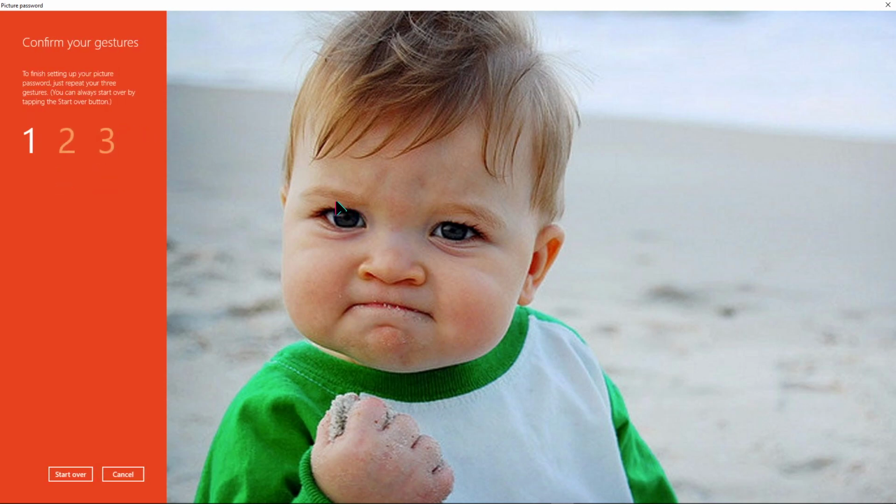And now you need to repeat the password that you recently made. So just repeat it. I think it was like that. You've now created your picture password. Use it the next time you sign in to Windows.